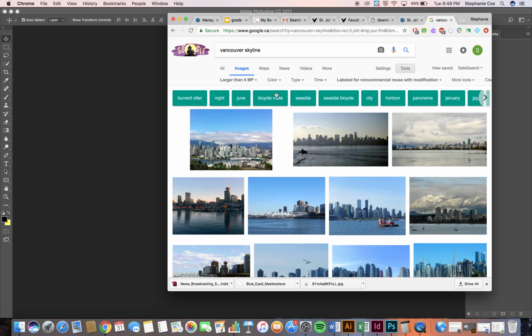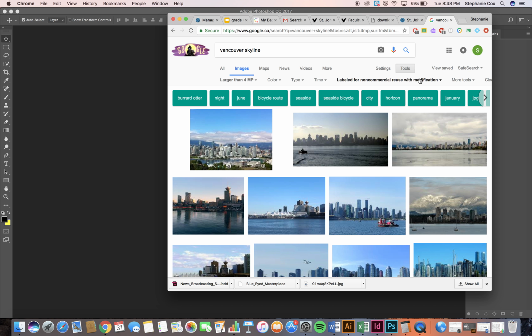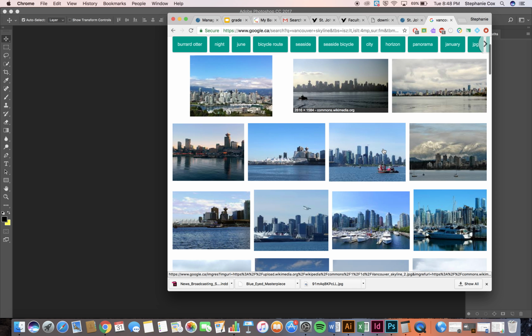So you need to do 2 things. You need to make sure it's not going to be blurry, so you have to change your image size to larger than 4 megapixels. And then you need to make sure that it's ethical. So labeled for non-commercial reuse with modifications, okay? Those are the ones you're going to use.